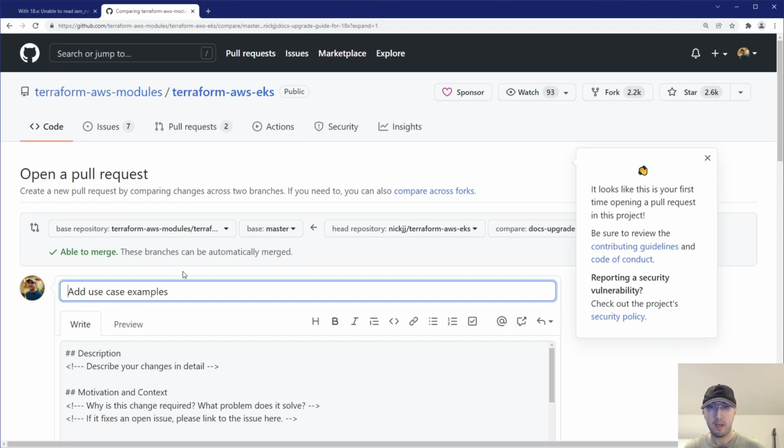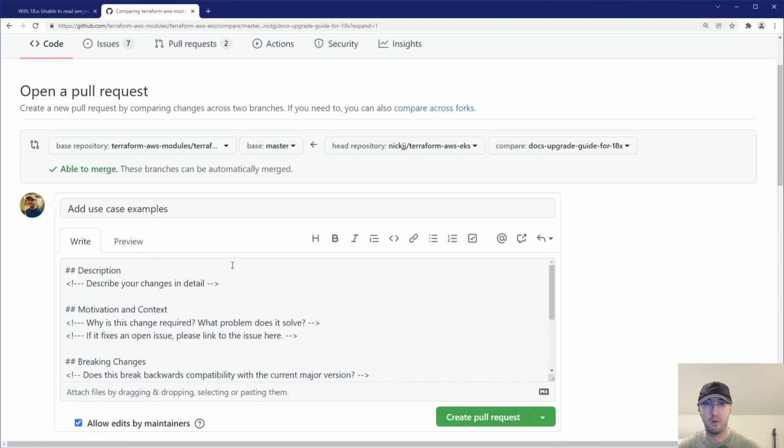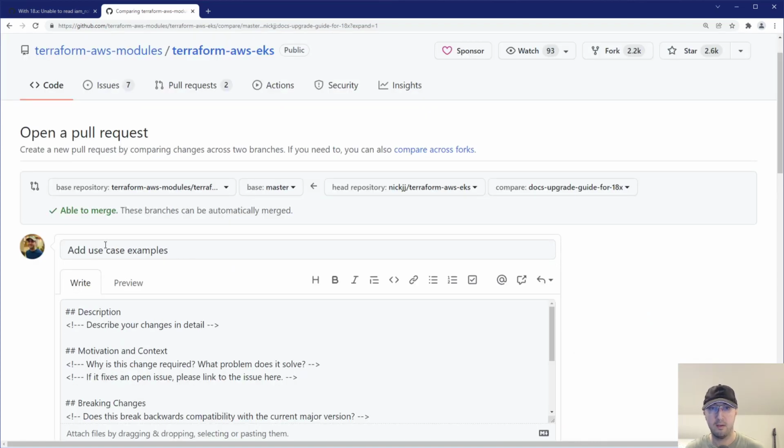So I don't want the title of the PR, at the GitHub level, to be add use case examples. And yeah, how do we want to label this one? First of all, are we all good here? Yeah, we want to merge that into master. So add use case examples.